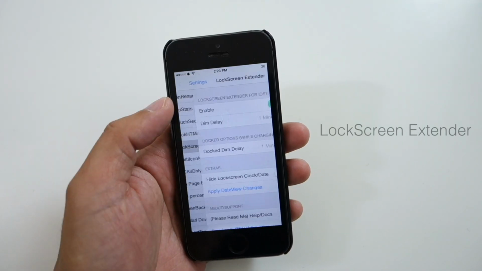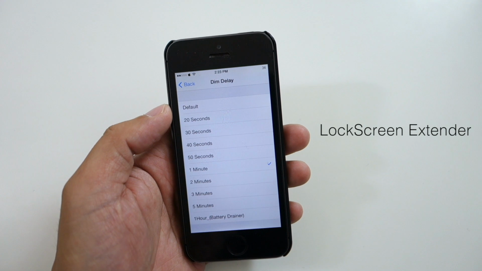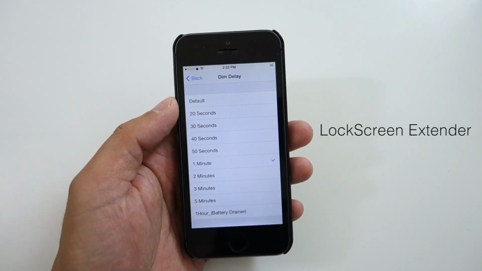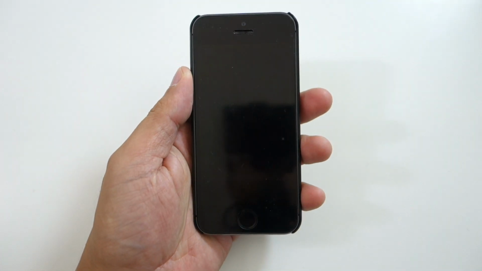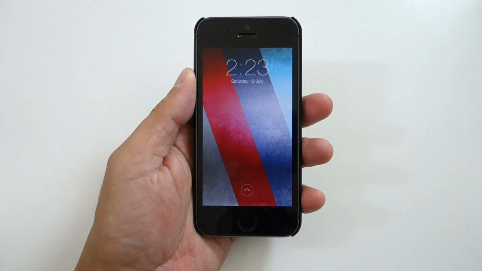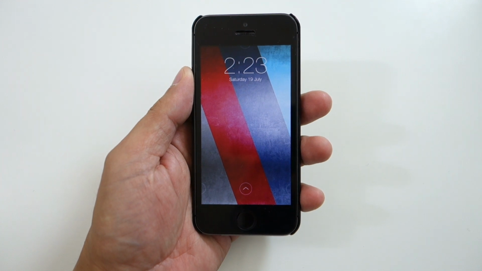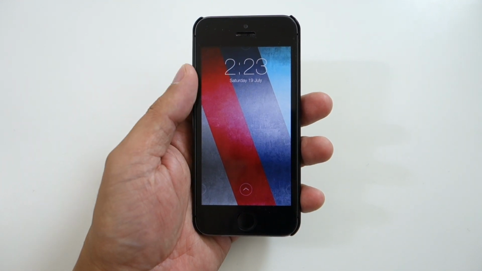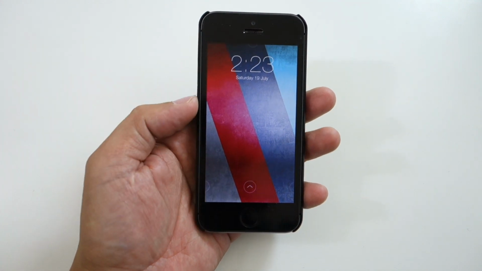Next tweak is called Lock Screen Extender. This tweak extends the lock screen so you can view and read the notifications without rushing. The default is 20 seconds, which I think is too short. With this tweak, you can change it between 30 seconds to 5 minutes. For me, I think 1 minute is the perfect duration for the lock screen. It's enough time for me to read the time, the weather, or any new notifications that I got.